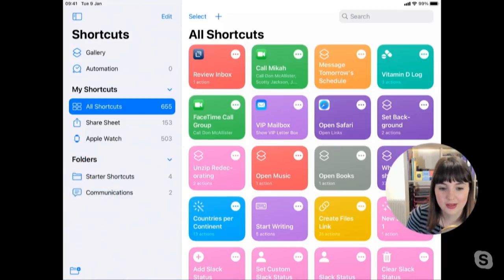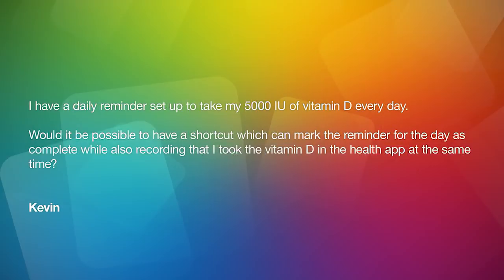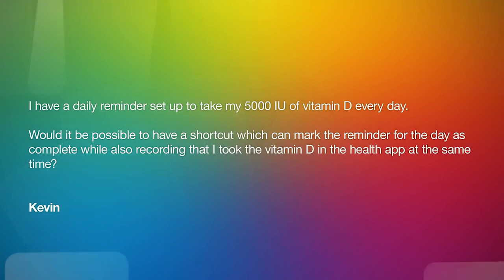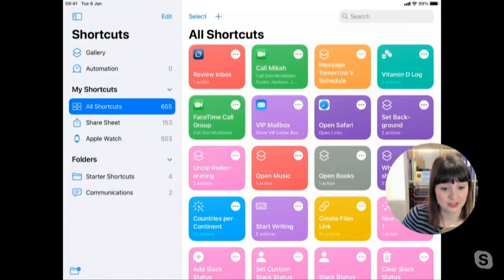Our next one is a little bit more challenging, and this comes from Kevin, who I believe is the same Kevin who sent us a little bit of feedback for later in the show. But he says, I have a daily reminder set up to take my 5,000 IU of vitamin D every day. Would it be possible to have a shortcut which can mark the reminder for the day as complete, whilst also recording that I took the vitamin D in the Health app at the same time?